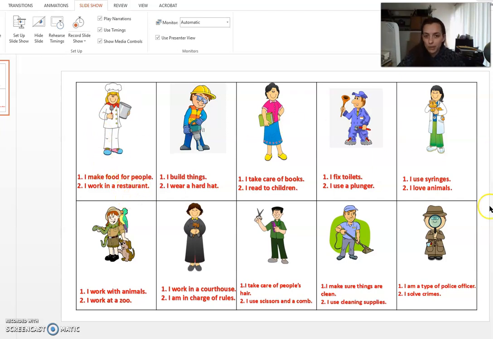So the community helpers we learned about today were a chef, a construction worker, a librarian, a plumber, a veterinarian, a zookeeper, a judge, a hairstylist, a janitor, and a detective. You guys did a great job. Give yourselves a round of applause.